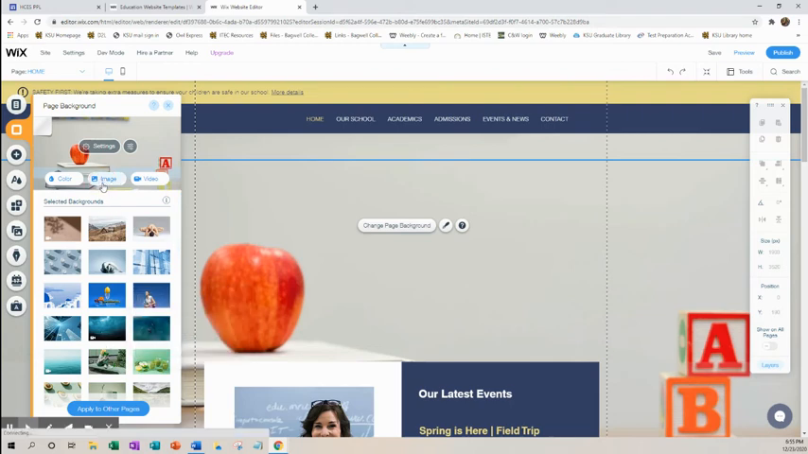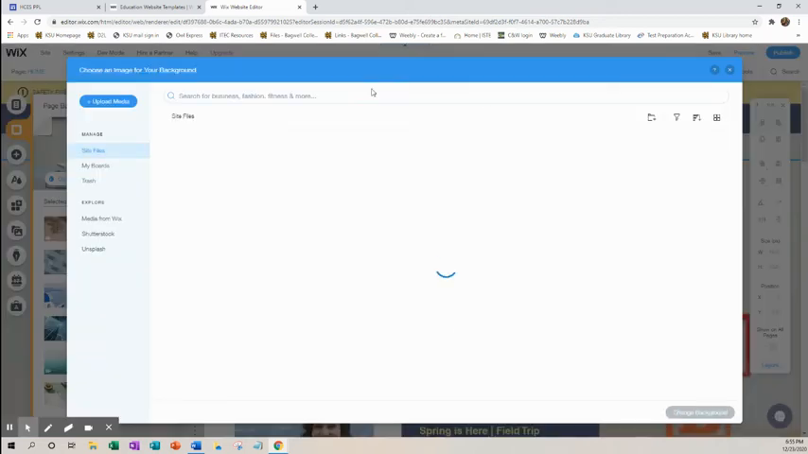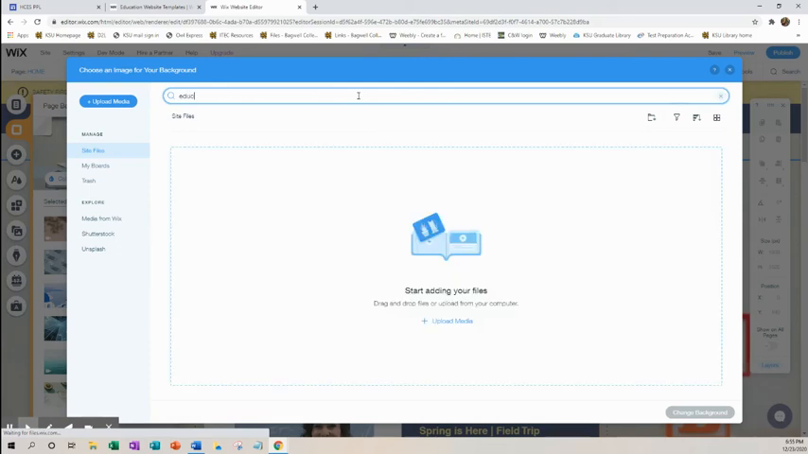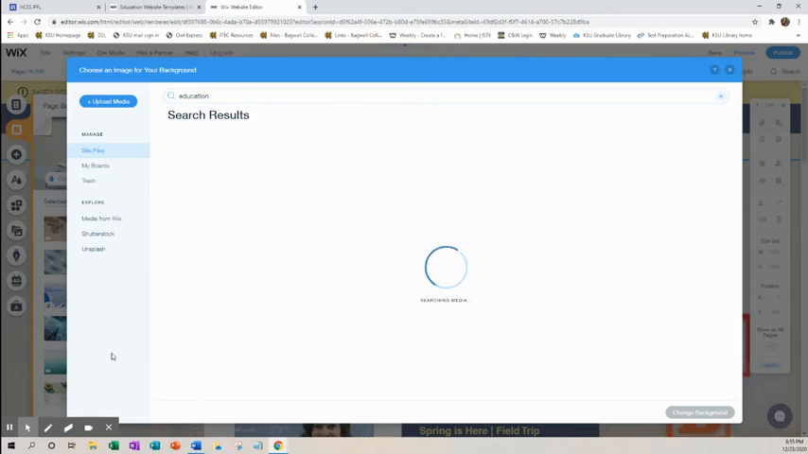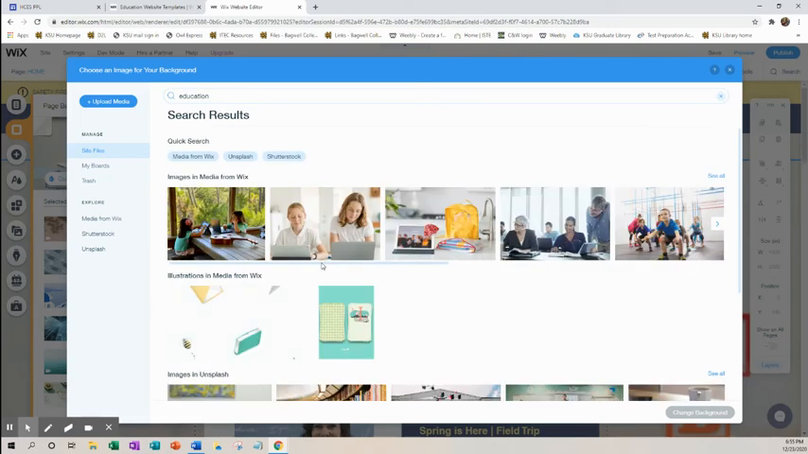I can also go in and I want to look at images. So what it'll do is it'll kick me into a different page like it's about to do here, and then it'll allow me to search for my images. So I'm just going to do education. And let it pull up my education images here. Now you have to be very careful when you're doing this. Now this is strictly for background.